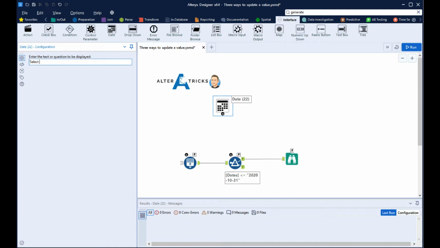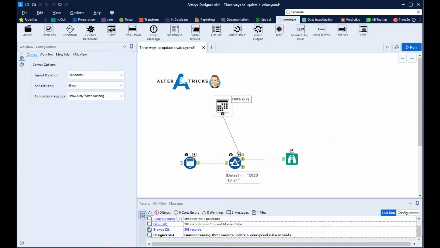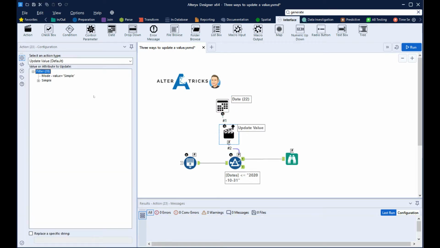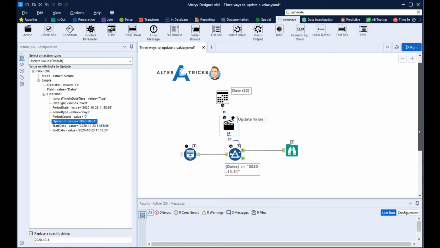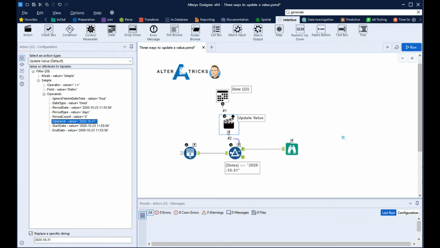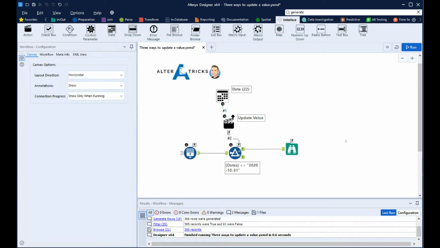Rename that so we can see it in the app interface. And then connect it to the filter tool with an action tool. In the action tool, we're going to select the date operand. Then select replace a specific string. Then we need to click on the workflow canvas and change the workflow type to an analytic app.